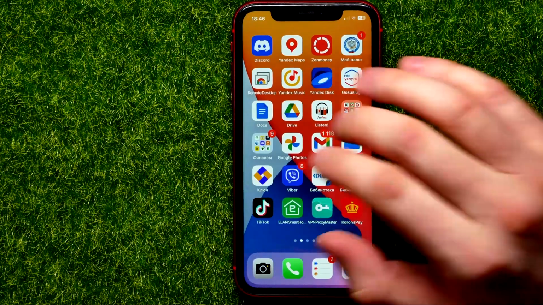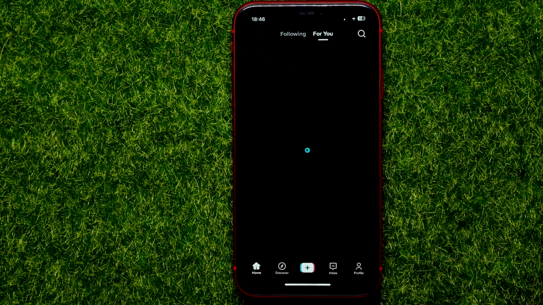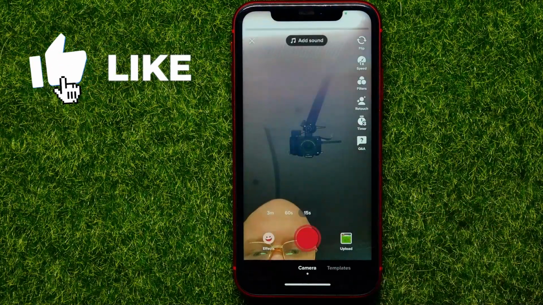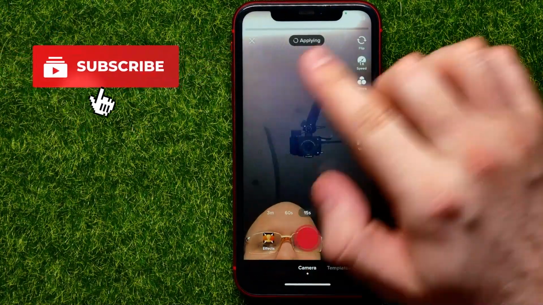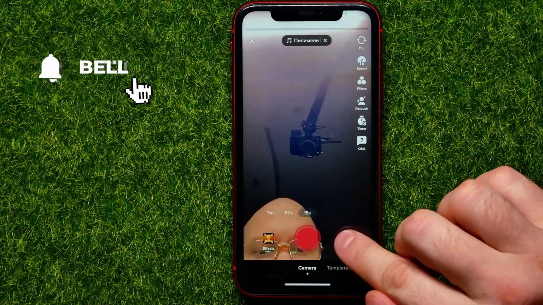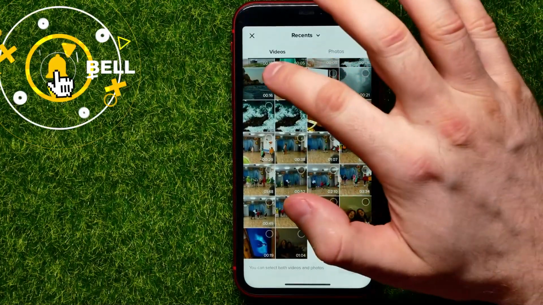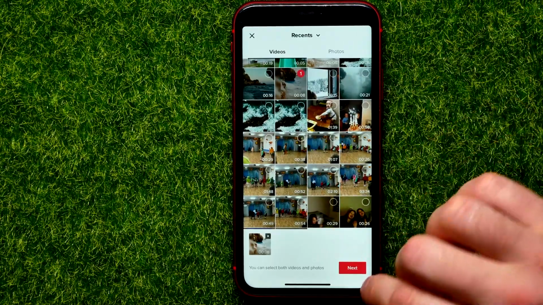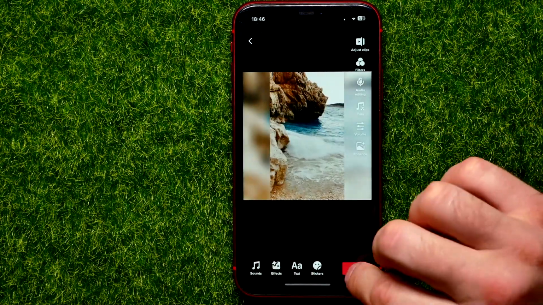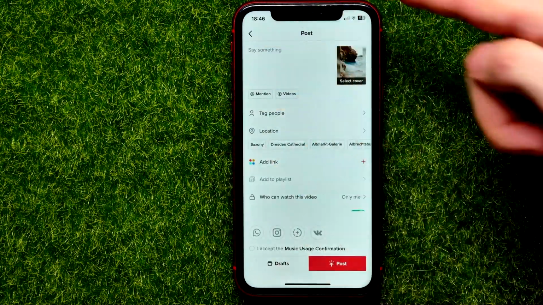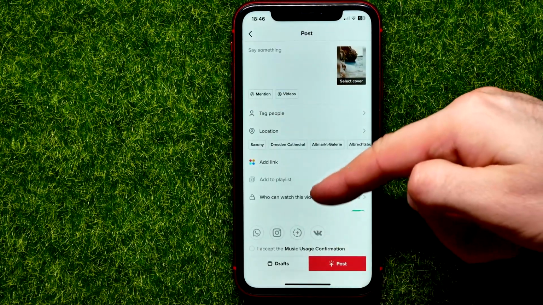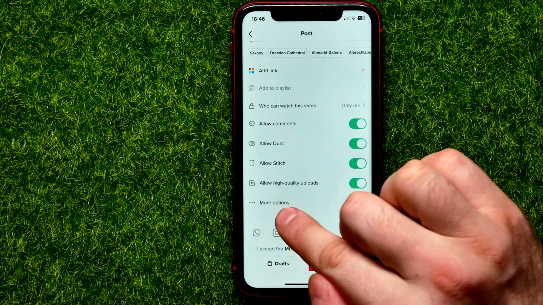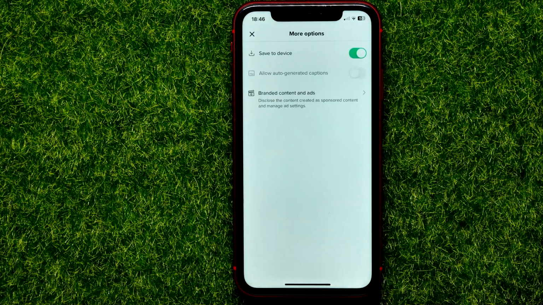So let's begin, and first open up the TikTok app. Then right here hit that plus sign, and now you can record a video, or you can hit upload and then select some from your camera roll, just like that. Then hit next, next again, and on that step all you have to do is just scroll down for a bit until you find more options, then get into it.